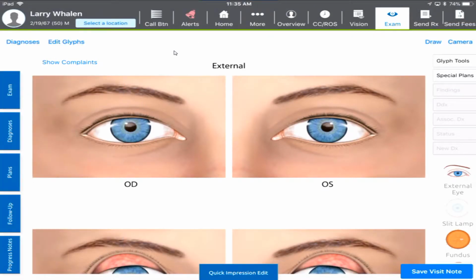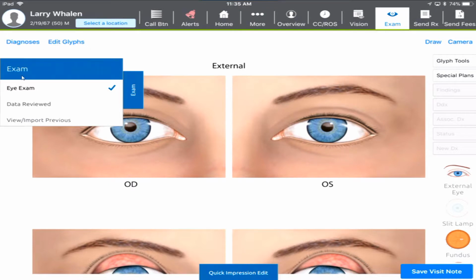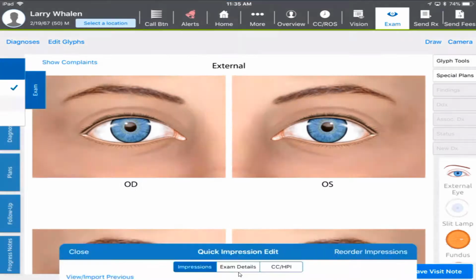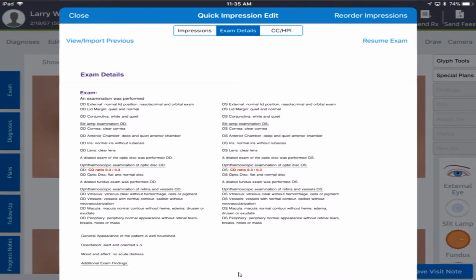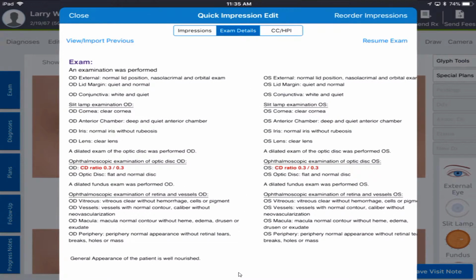If we go back to the Exam tab, we now see that there is a blue check mark and it says that we use the eye exam set. If we go down here to the quick impression edit, and we go to the exam details section, here we're going to see all the normal statements for all of the sections. Notice in the red bold that the CD ratios are showing because we documented this information in the exam area. It highlights it in red bold to show us the changes.